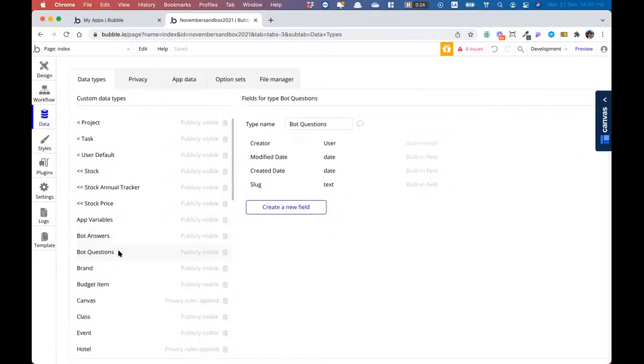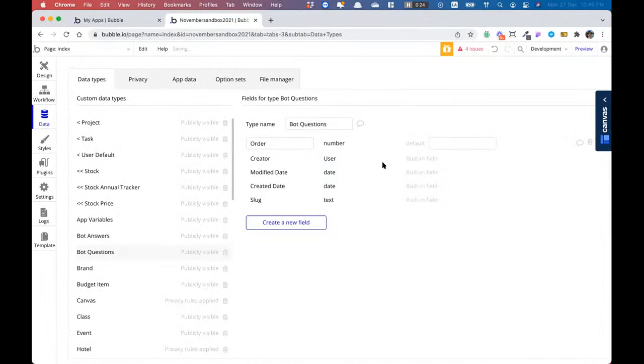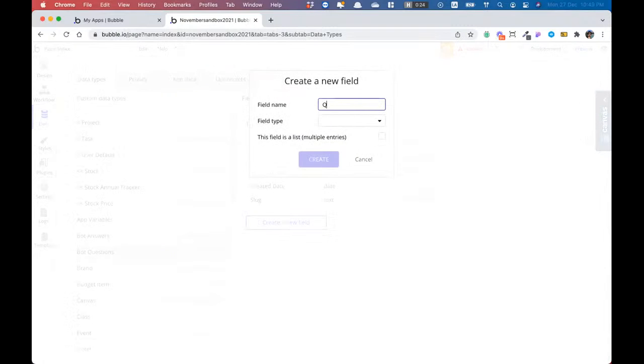Okay, but answers, but questions. So maybe we will want an order number to display it in that sequence, right? Because you want, for example, the first one asking for the name. The question label, right? Maybe let's name it label.